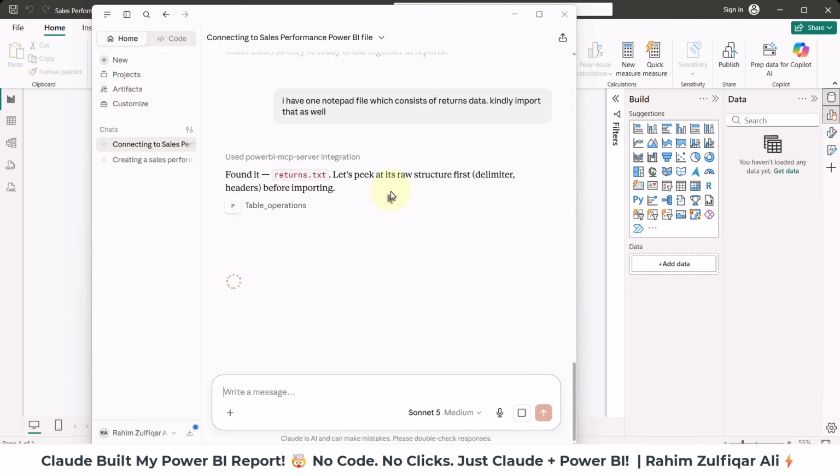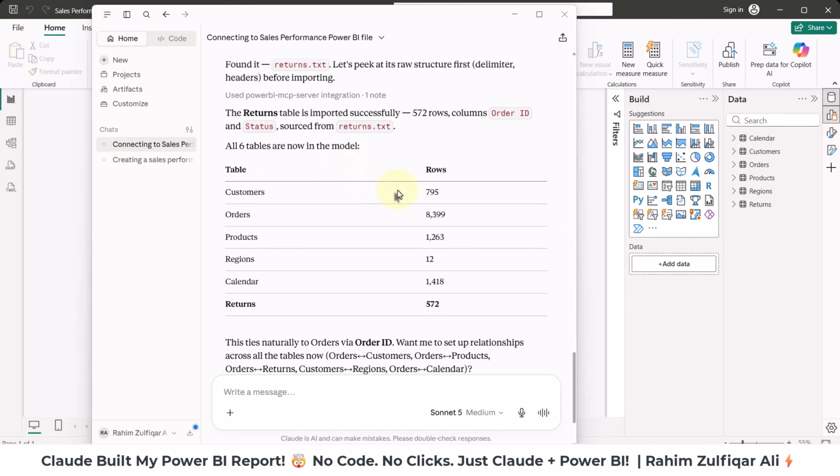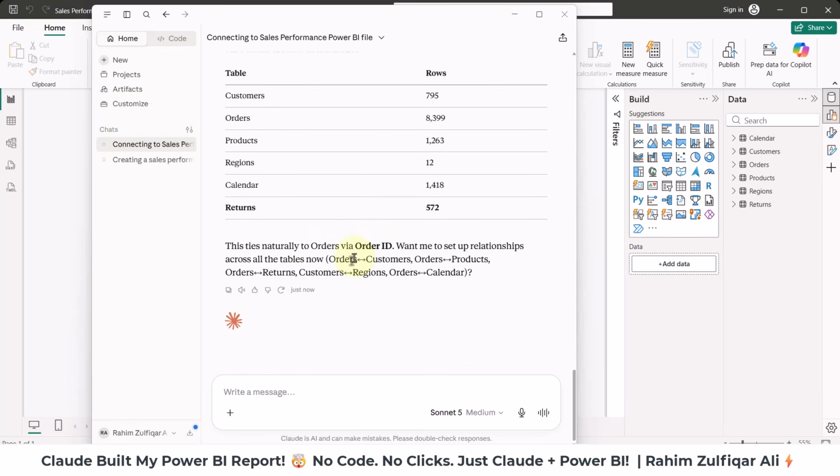All right, so far so good. Now it says the returns table is imported successfully, 572 rows. So now we have altogether 6 tables, and we can see them in the Power BI Desktop application as well. Amazing. Now it says this ties naturally to orders via order ID.